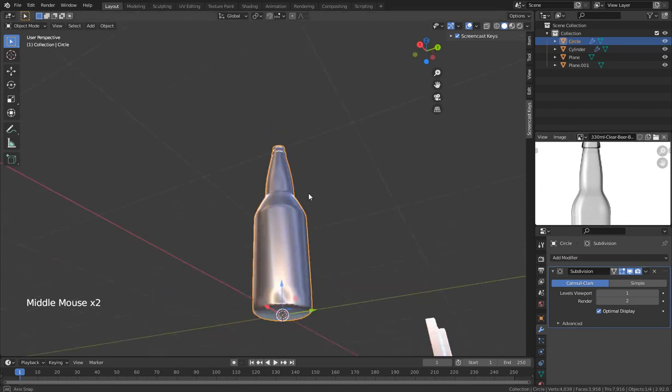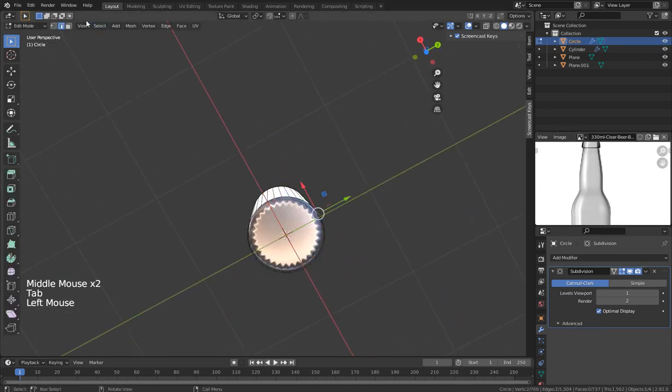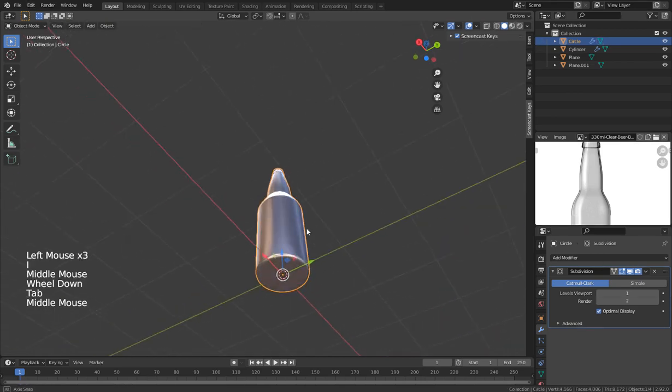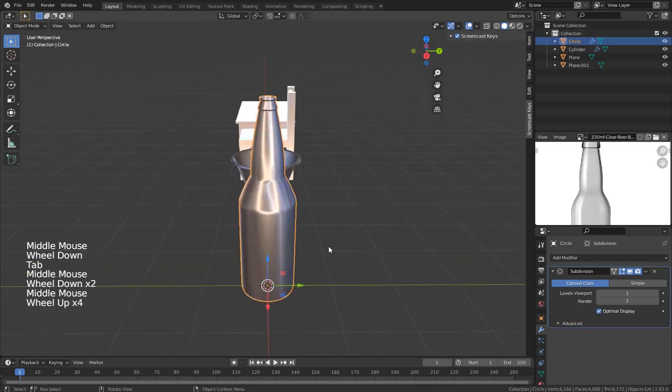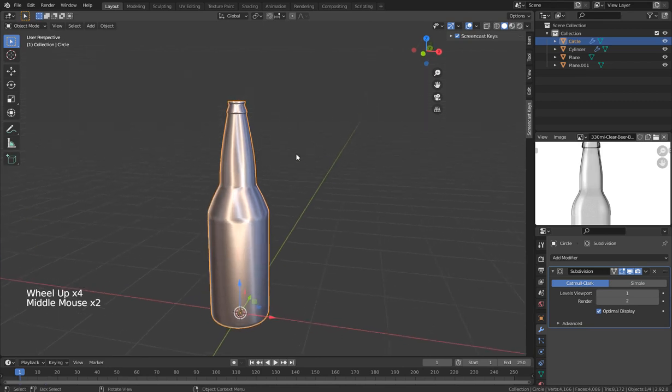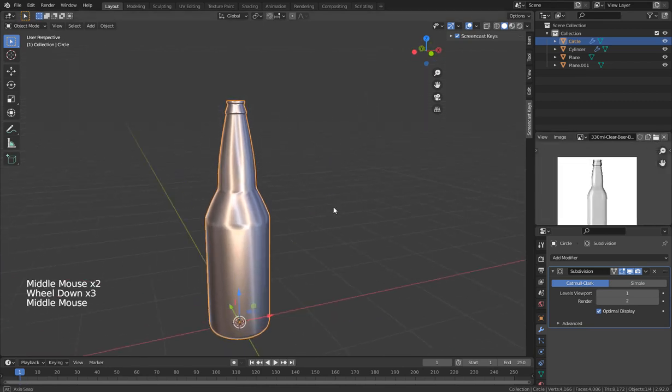And the bottom, like we did on the other object, you just hit I and we just scale it in, and you see everything looks nice. And this is our bottle, looking perfect. So this is where we are now.